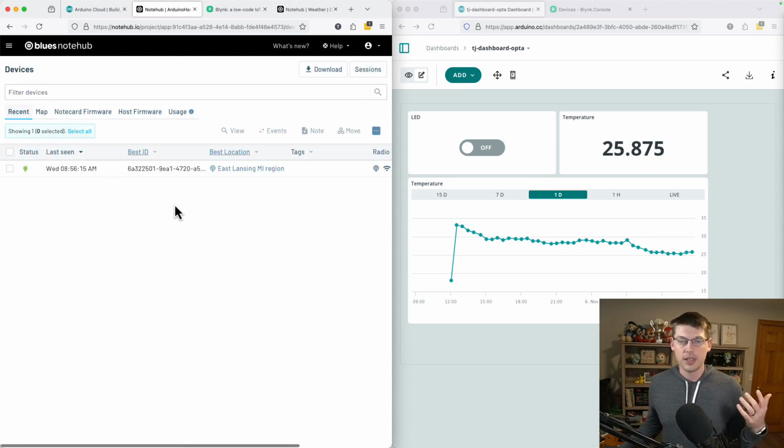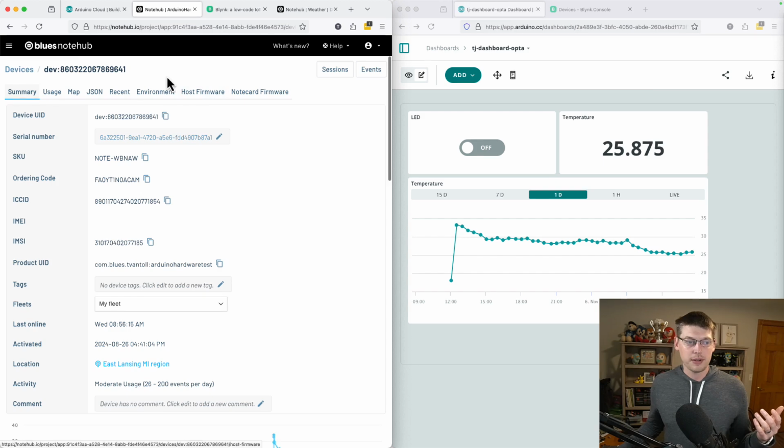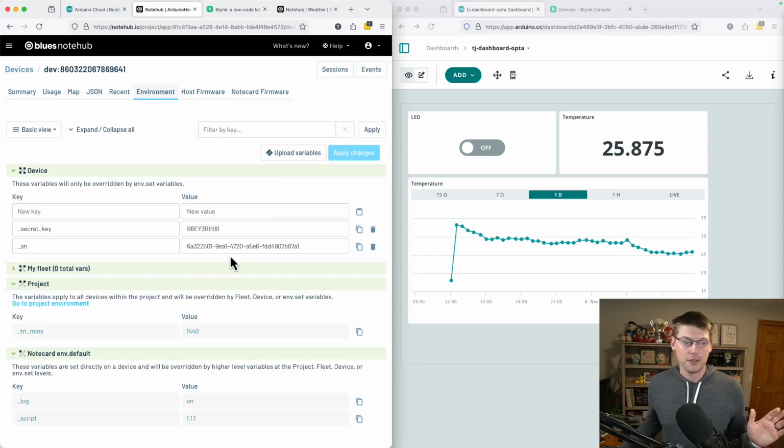The other thing you have to do is go to each device that you intend to use along with Arduino Cloud and add two environment variables. Again, our tutorials will walk you through the specifics of how to do this, but this is the one piece of configuration you need to make so that as this device is sending data through, Notehub knows to connect that and send that data over to Arduino Cloud.